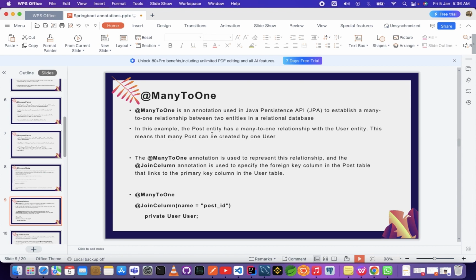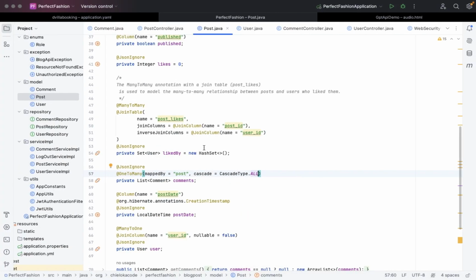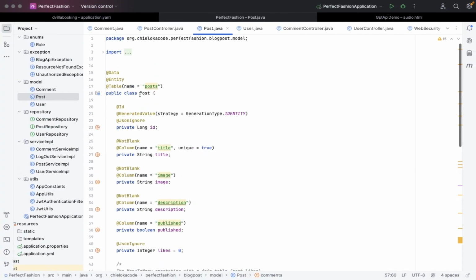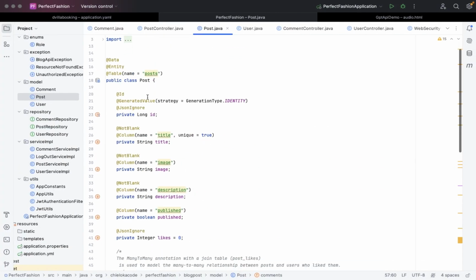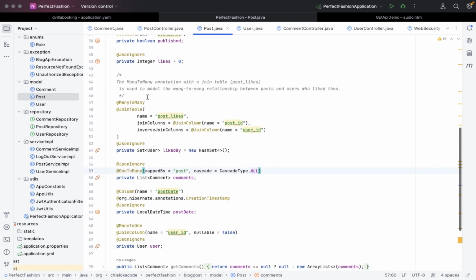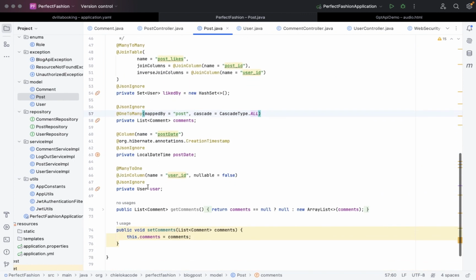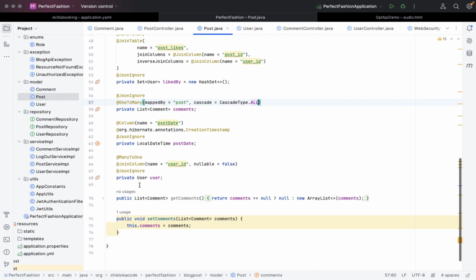So in this example, I'll be showing you where to use the many to one annotation. In the example below, the post entity has a many to one relationship with the user entity. This means that many posts can be created by one user. So I'll show you an example here. This is a post class, and down here you will see the many to one annotation being used on this field. This field is a user entity.